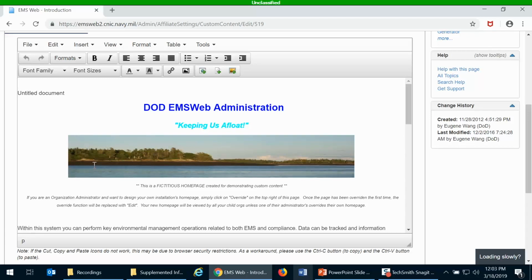Now, one tip is that if you're going to create a custom content page with lots of text and formatting and various types of things, it's a lot easier to first create that content in Word, because their editor has a lot more capability, and it's a bit more user-friendly. And then you can copy and paste that content from Word right into this editor, and it will retain all of the formatting and everything else that you created in Word.